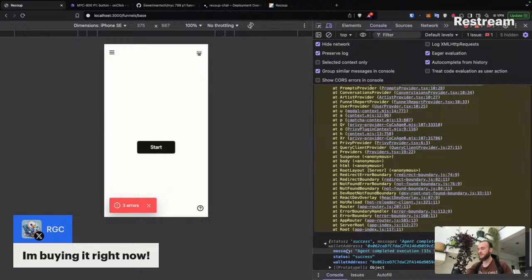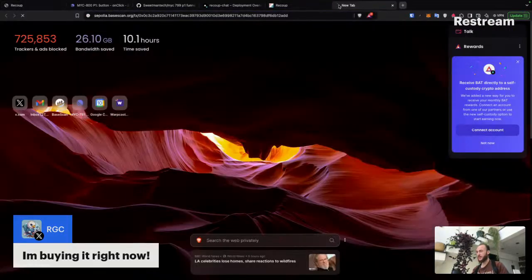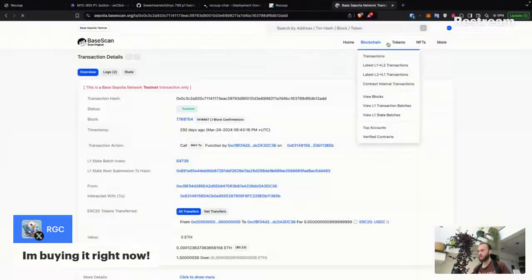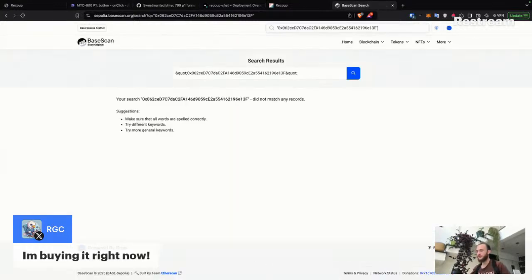Oh, we got success. We got a wallet address. Oh my goodness. We got a one-click creating an agent on Base. Let's check it out on BaseScan. The agent that was just created. Let's see if it actually just did it. I included quotes when I shouldn't have, so let me fix that.